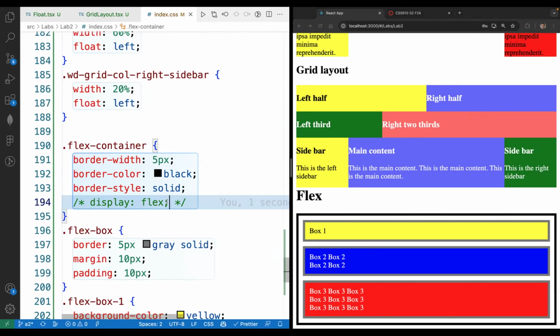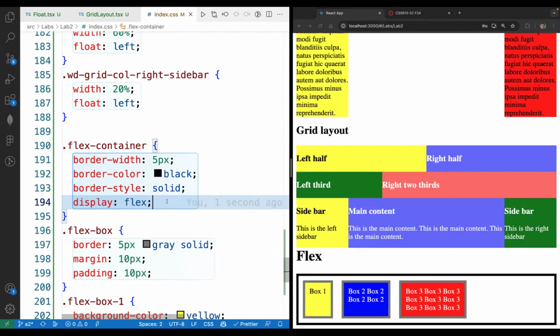Now, when you turn on Flex, look what happens. Now it's kind of inverted. Notice that the width is no longer as wide as the parent. Instead, it's as narrow as the content tells it to be. So I only need the space to fit box 1. That's how wide I am. And here I need the space to fit box 2, so that's how wide this one is. And this one needs to be as wide as box 3, the text.